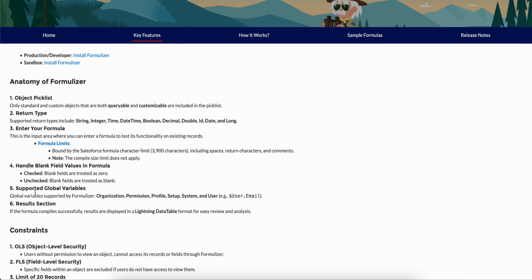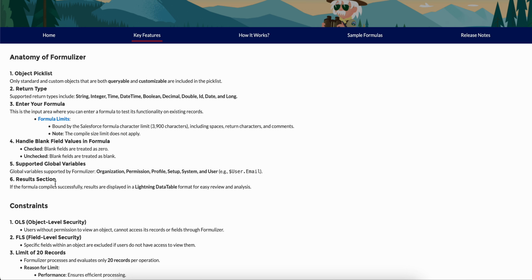And the next is that it supports global variables as well. So the global variables like the user email, if you want to include this in a formula, you can add this in the formula. And the sixth thing is the result section. Once your formula is compiled successfully, you will get the results in the data table format.